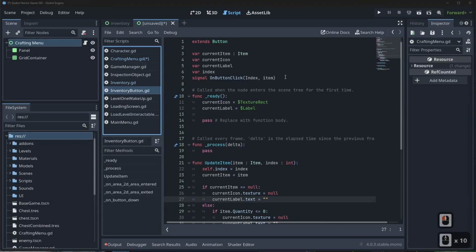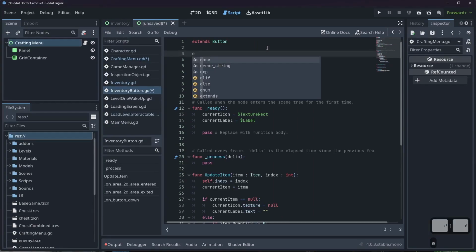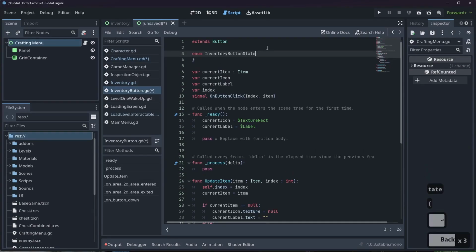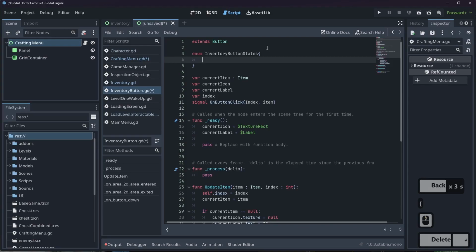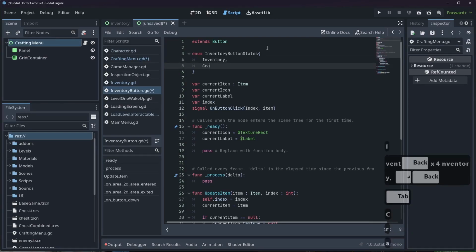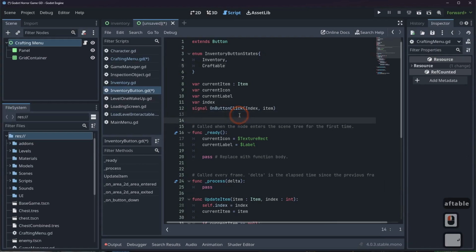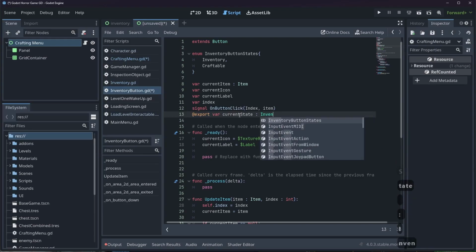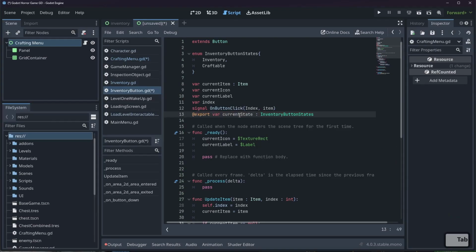First thing we need to do is create our button state. So we'll say enum inventory button state. And then we can basically just type inventory, comma, craftable. And then it's as simple as coming down here, creating our state. So we'll say @export var current state, and we'll make that an inventory button state.